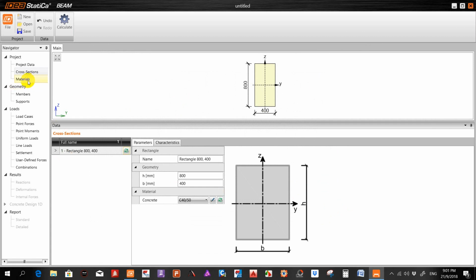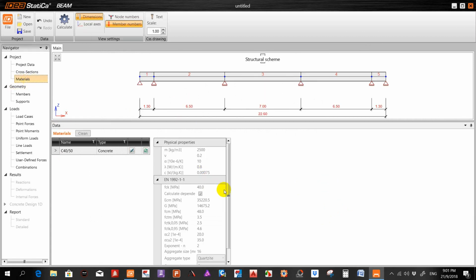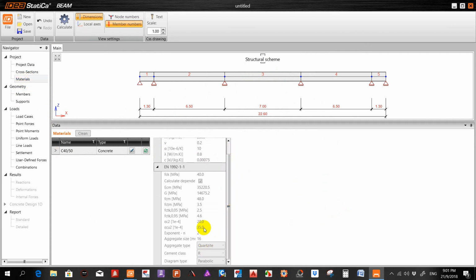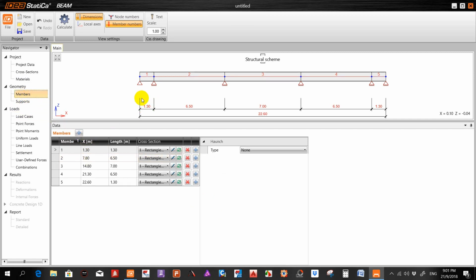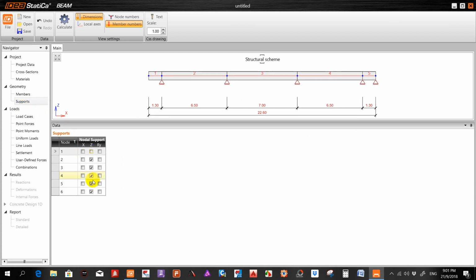Okay, then after that, what material are we going to use? Then I click this. What material do I need to use? Alright, so you have to assign, this one is 40 for cylinder strength, and all these values here. Alright, then I need to go to members. The members actually have been assigned for this, but later on I need to remove this because it's a cantilever. So this is a rectangle, assigned rectangle 800 by 400. So this is the cantilever. Later on I need to remove this support. Then this is 6.5, 7 meter, 6.5 and 1.3. Alright, so from there I have support, then I have to remove this. Then all these things are the different supports. So this one is cantilever, this one is pin support.